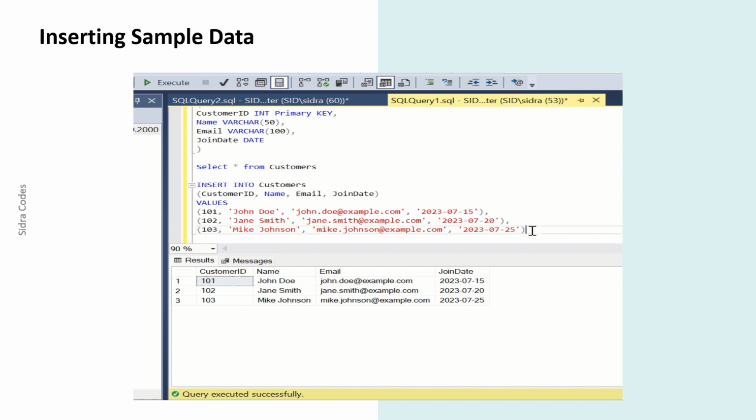So this is how you'll insert sample data. In the next one, we're gonna do sales performance analysis. Let's move on to the next one, yeah?